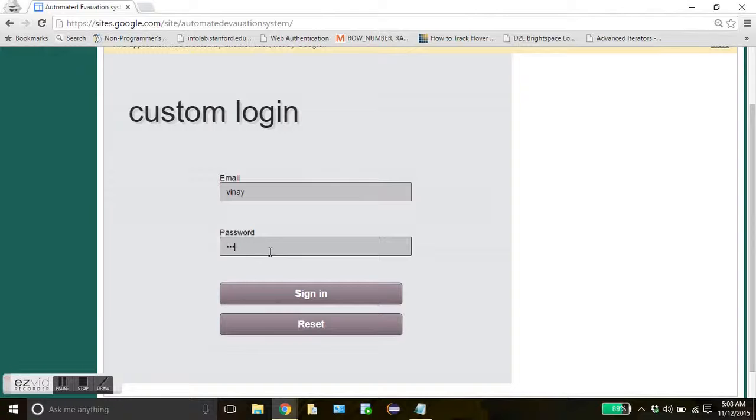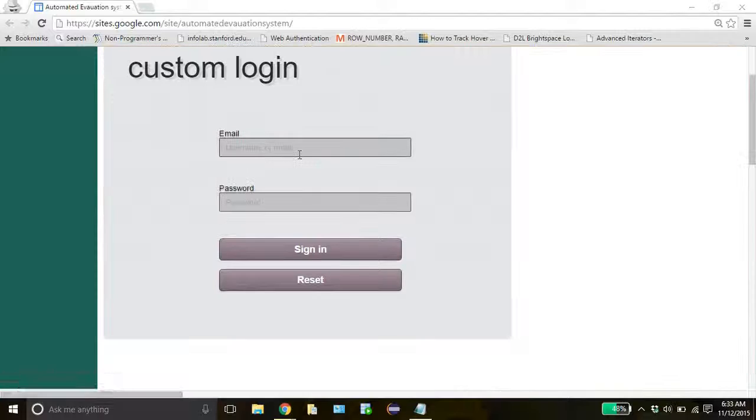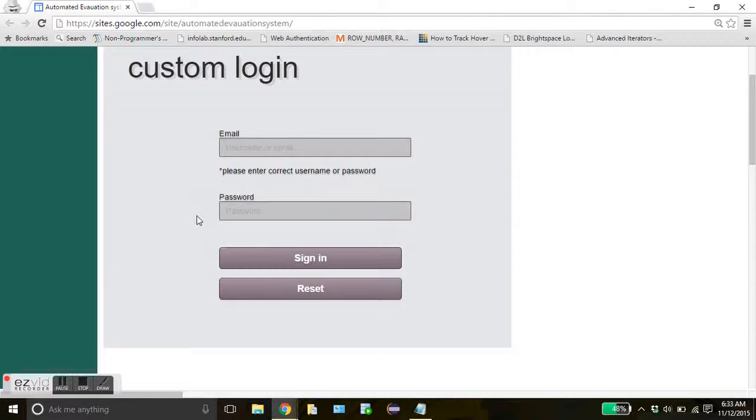I am using my custom user credentials which I got from spreadsheets. Let's say I logged in with some random username and password, and when I try to log in from here, this will be checked with the spreadsheet. Let's see how this works.